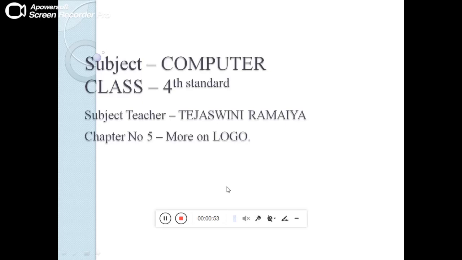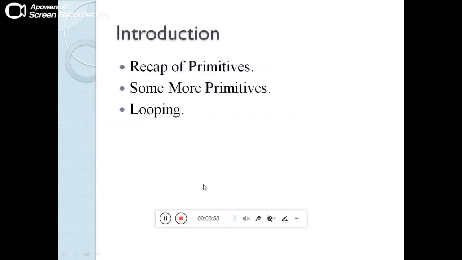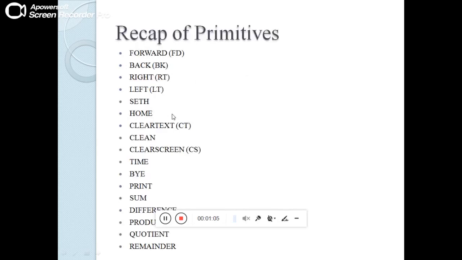Okay, so let's proceed. In this chapter, we are going to learn the following points: recap of primitives, some more primitives and looping. Okay, so recap of primitives. First thing, what is meant by recap of primitives?